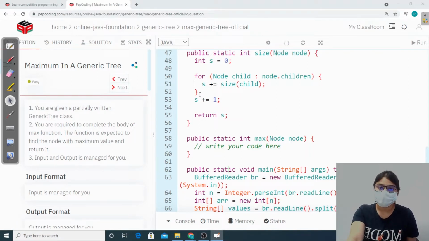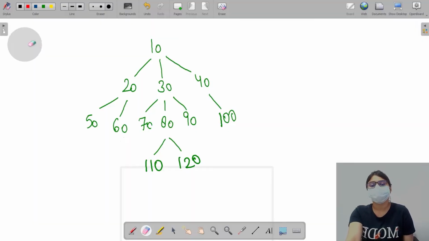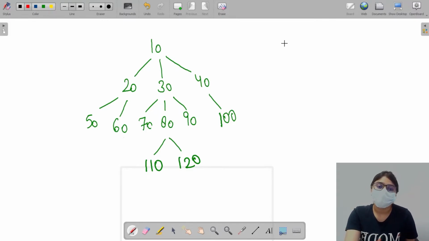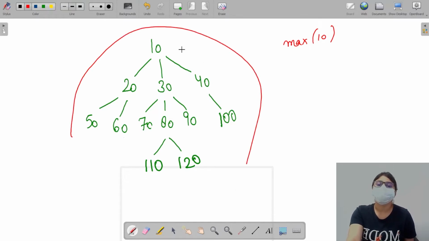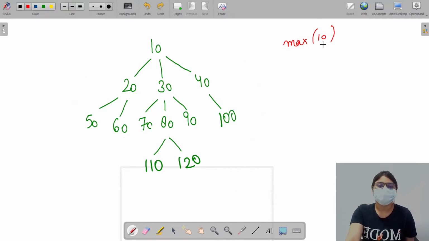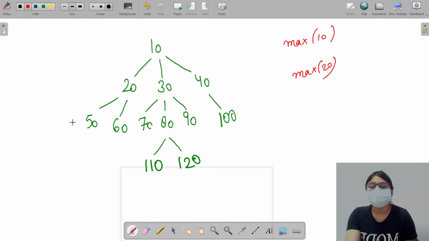I hope you tried it on your own. Now let's discuss the solution of this video. So you just have to write the maximum function. What we will do is, we will have expectations from max of 10 that it will return the node with the maximum value of this whole tree, right? And we will have faith on maximum of 20 that it knows how to work and it will return us the maximum value of this subtree.